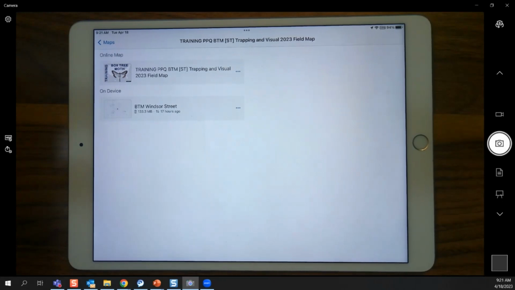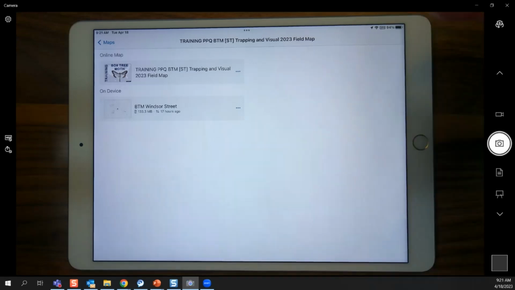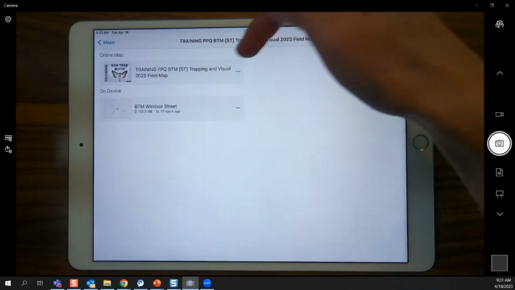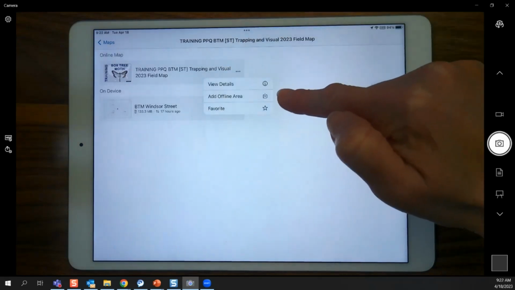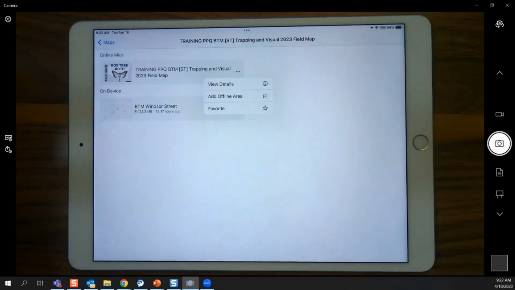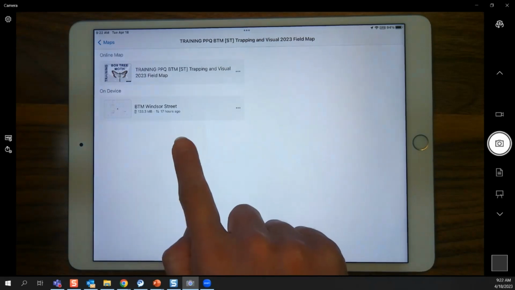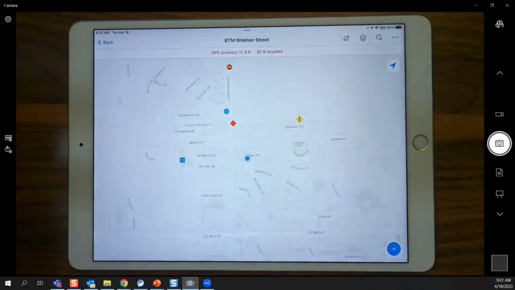If I wanted to download another offline area, while connected, I would use this online map and go ahead and add an offline area. So I could add another if I wanted to, but I'm just going to go ahead and open the one I made previously, and we'll have a look at that.